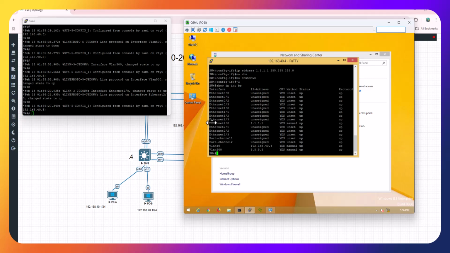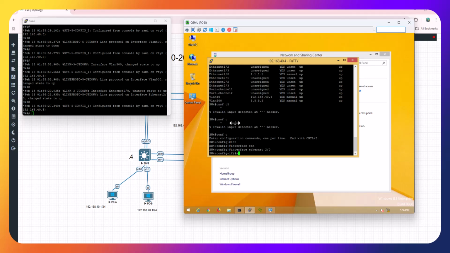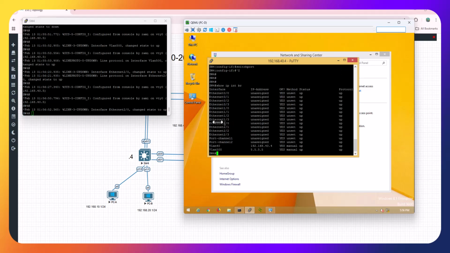So this is how I also showed you how to convert the link from layer 2 to layer 3. If you want to reverse that back, you do interface Ethernet 2/0 switchport. Right now show IP interface brief. You see that it's gone.